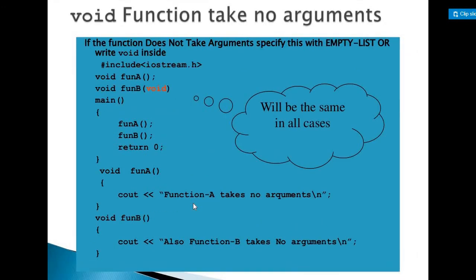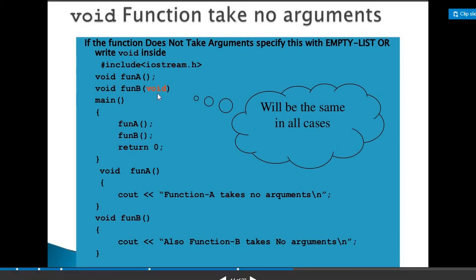A void function can also take no arguments. If the function does not take arguments, it is specified with an empty list or void inside. So it is void function a, function b void. Main will be the same in all cases. If we write void or nothing, then it does not take anything. So this is the same meaning.